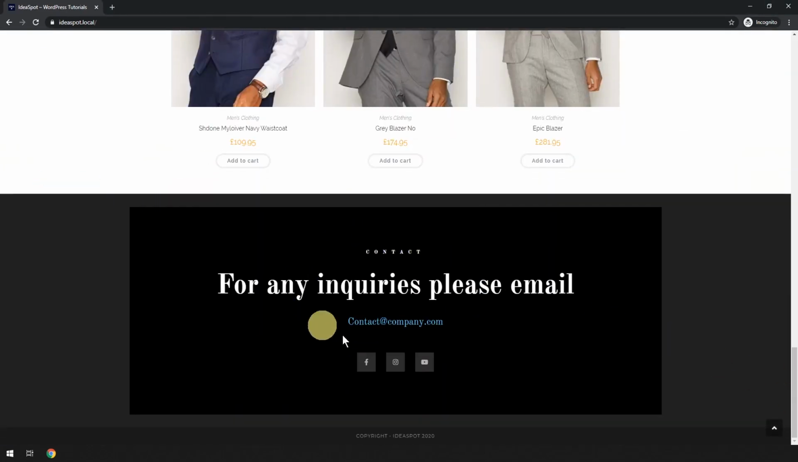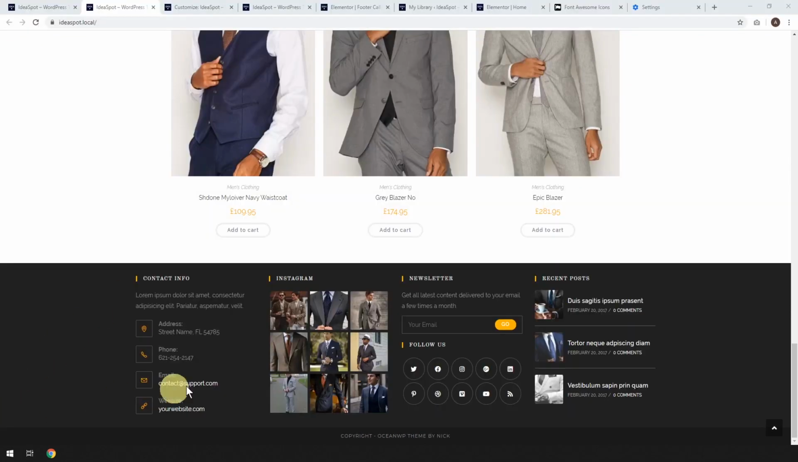The first way is using Elementor. We can make a footer using that. I'll also show you how to make the footer just using OceanWP, using the standard footer, and that gives you these widget areas where you can make this really nice detailed footer. So if all this sounds interesting, keep watching.